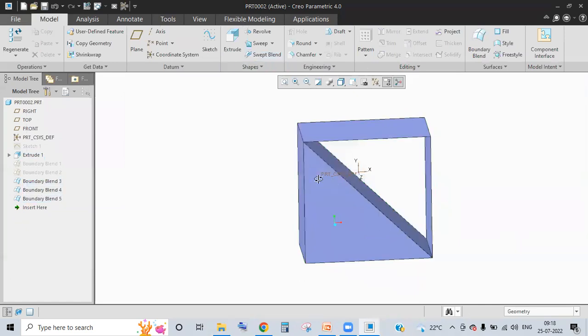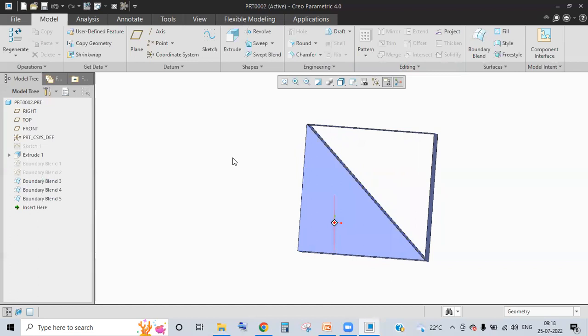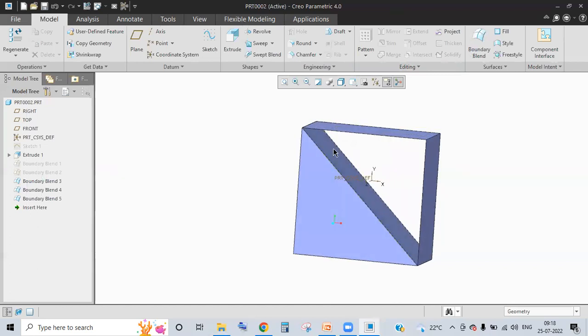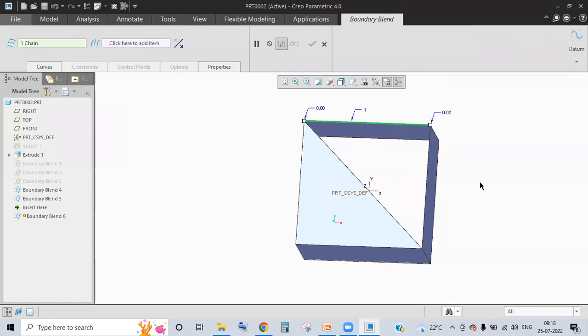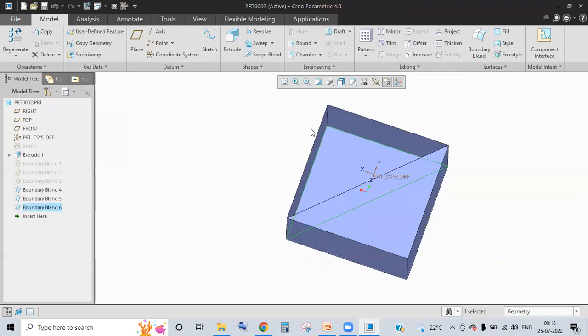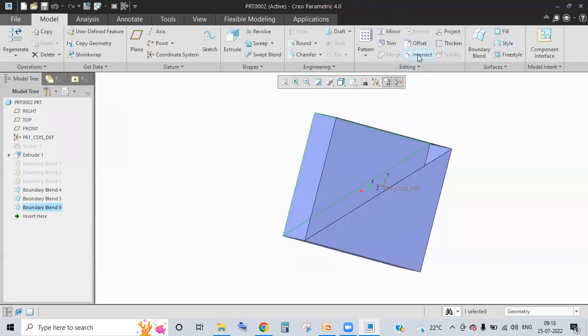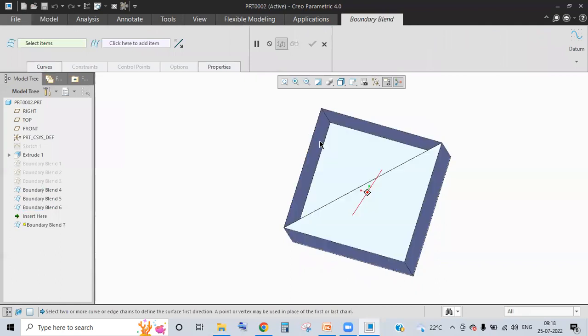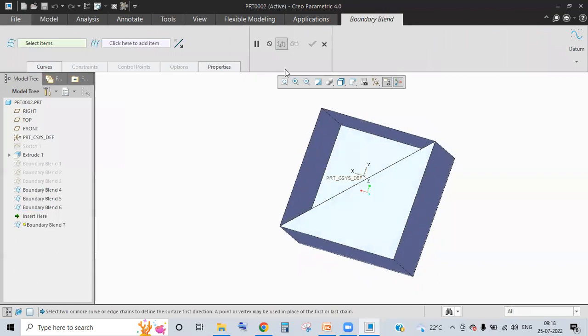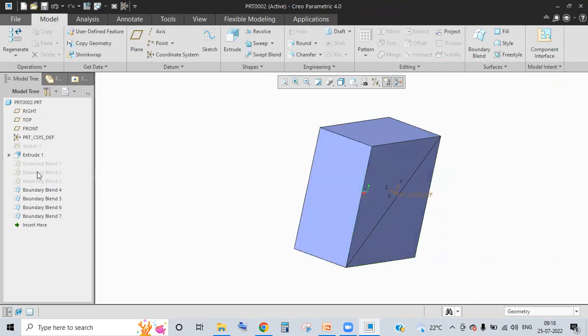So what we'll do, we'll simply take the surface and hide it. Again we'll go to boundary blend, select this, and the surface will be created automatically. Click on OK. Again come here. How can I do it? Again boundary blend, select this surface and done. Totally we have 1, 2, 3, 4, 5 surfaces. Now select all the 5 surfaces you want to merge, or select just these 4. Select these 4, go to merge.